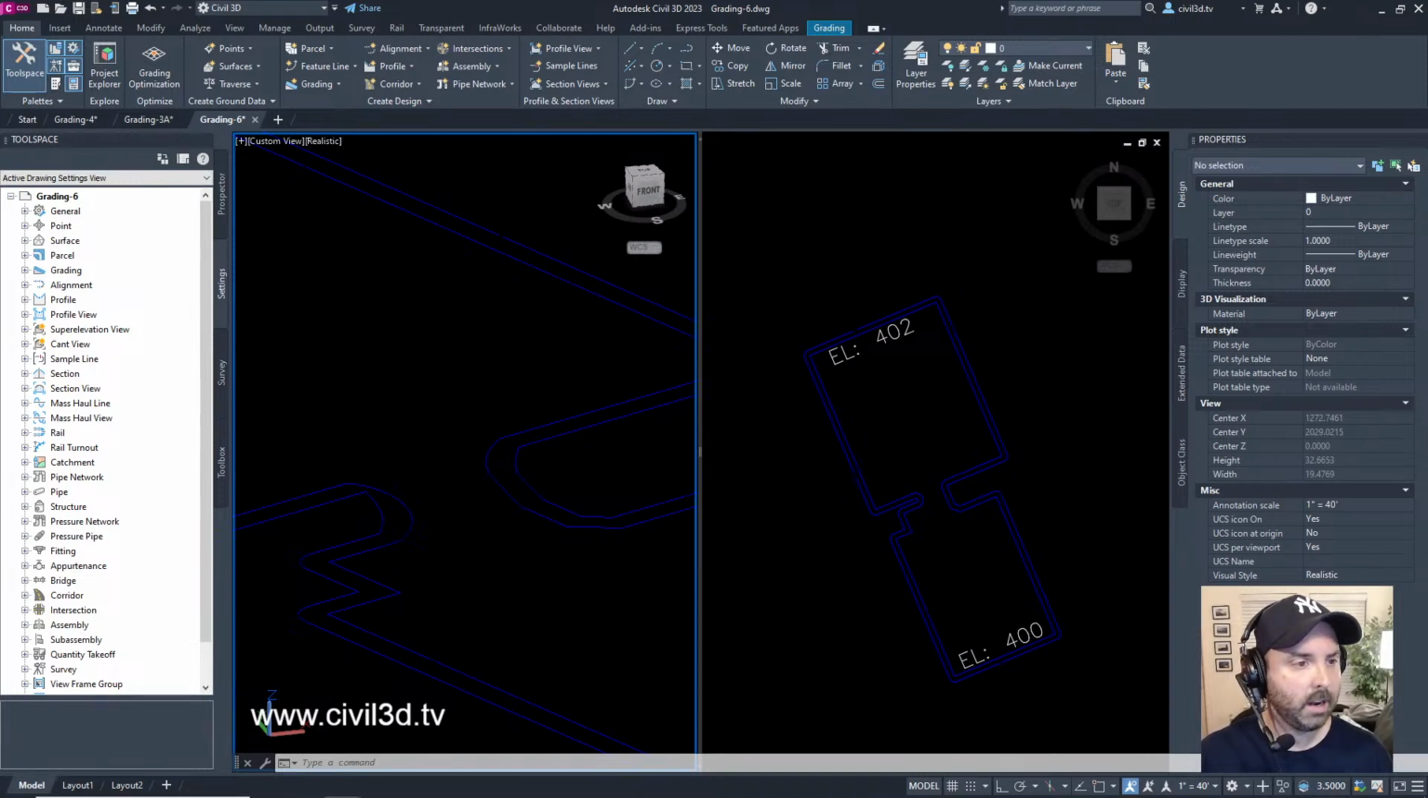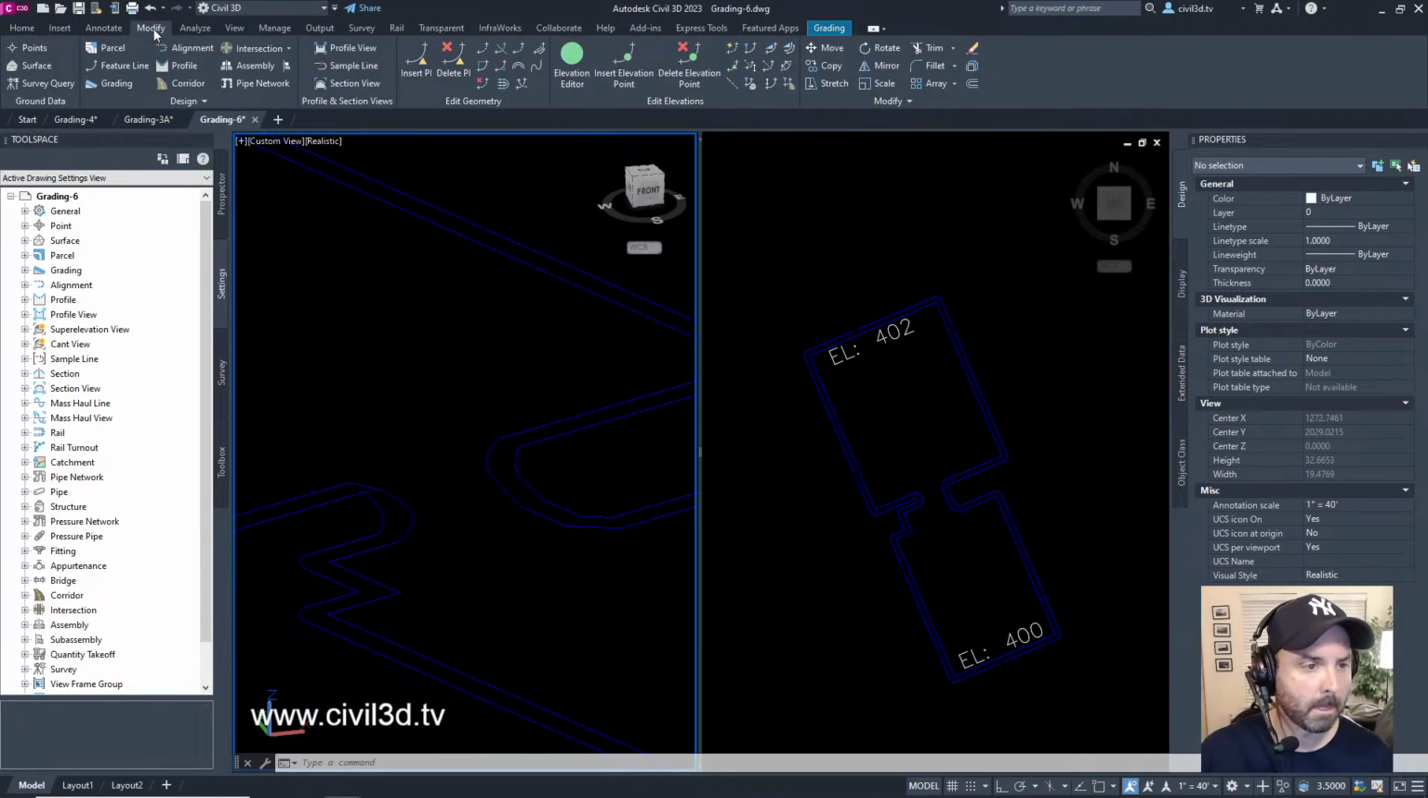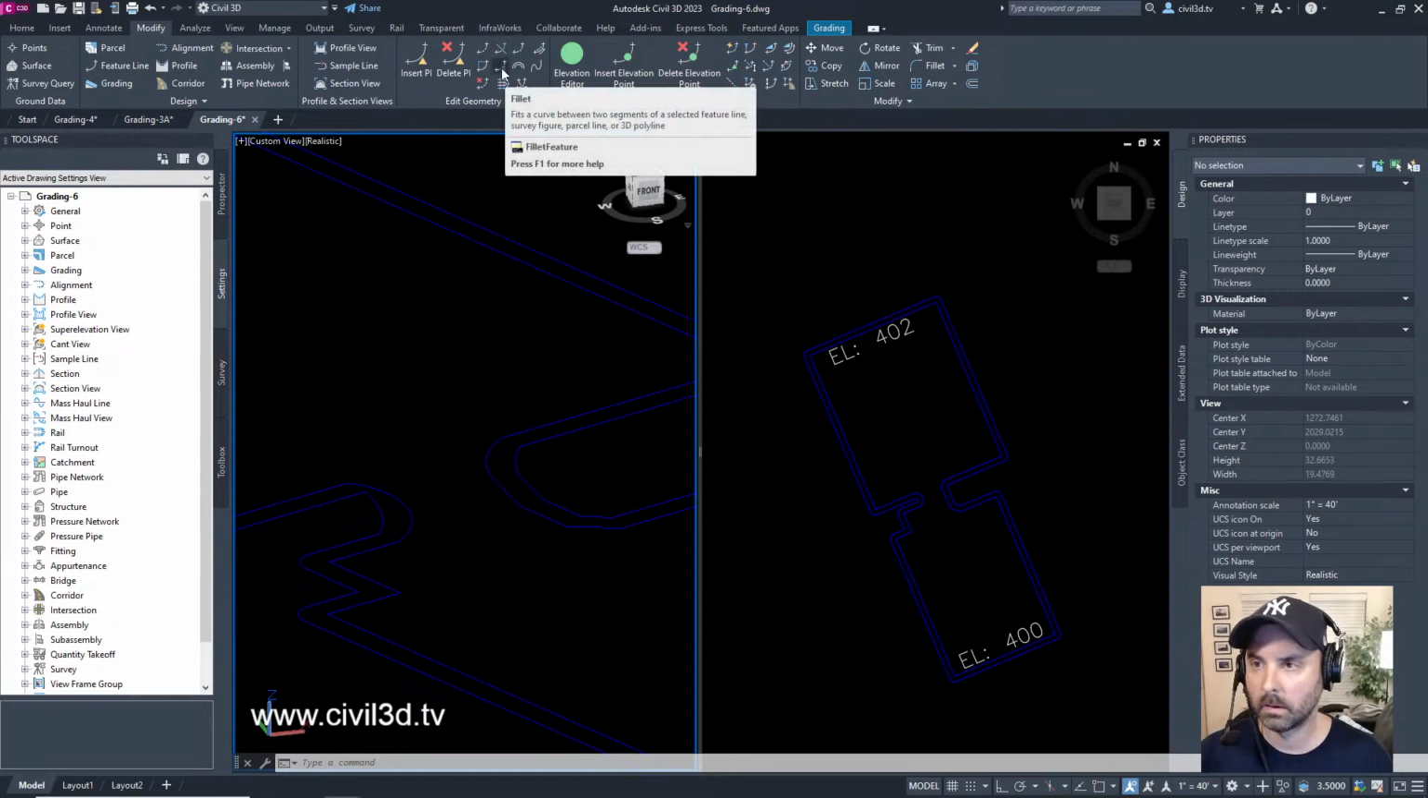Okay, we're going to be adding fillets to the feature line. We're going to go up to the Modify tab and Edit Geometry panel. Edit Geometry panel right here. We're going to go to Fillet right here, this button.